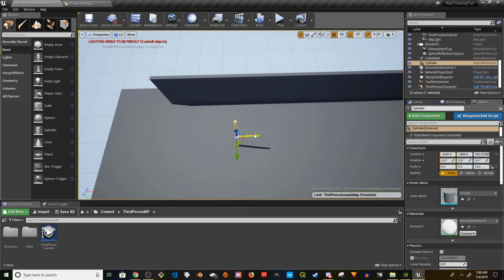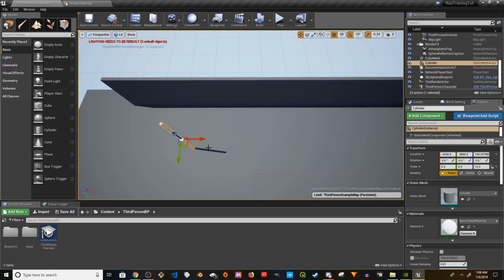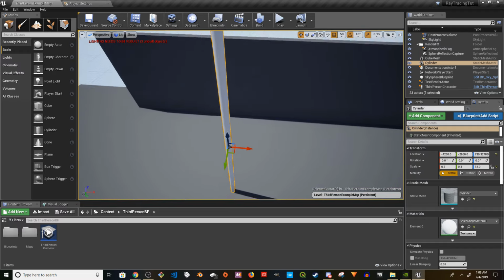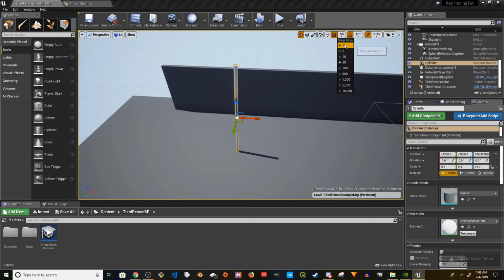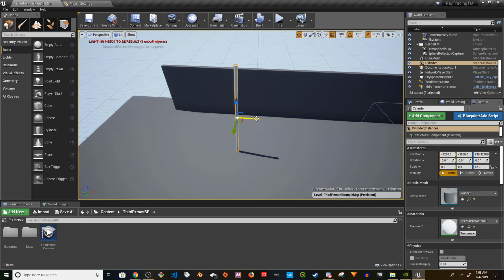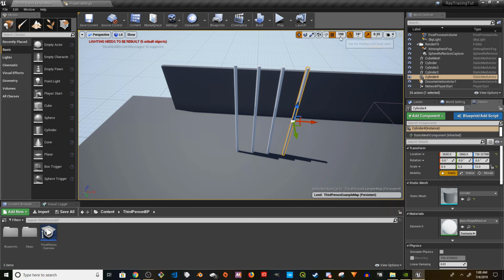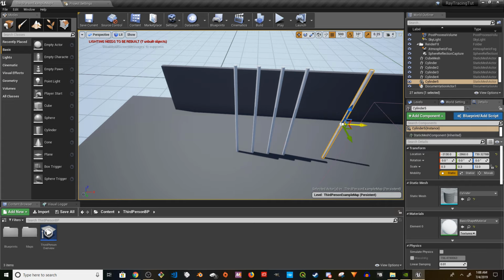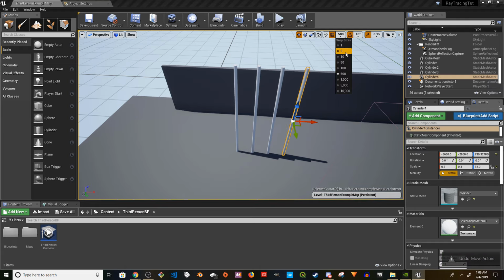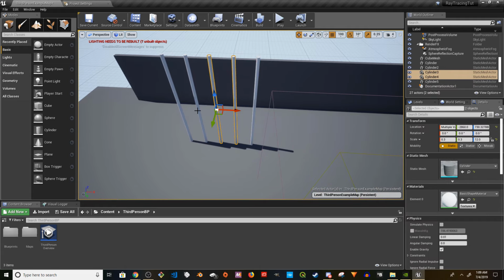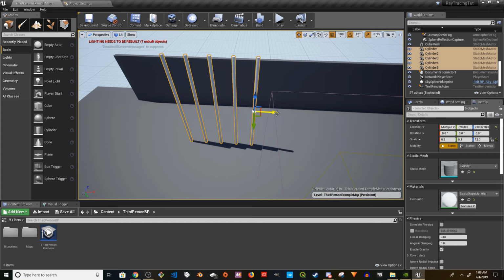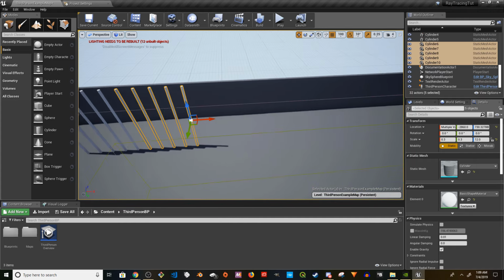If I put it here, then I'm going to press Alt and drag it sideways. Not yet. The grid has to be, let's say, 100. Let's do 500. No, not 500, that's too much. I'll go back to 100. Once you have a couple of them, select them all, hold Alt and copy them. I'm going to keep doing that.